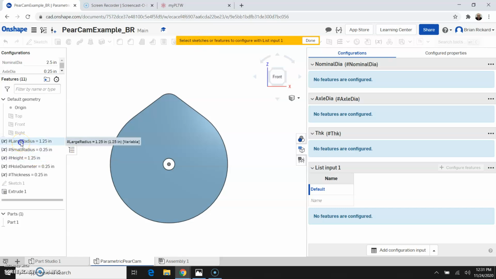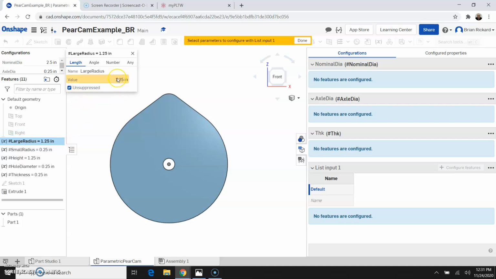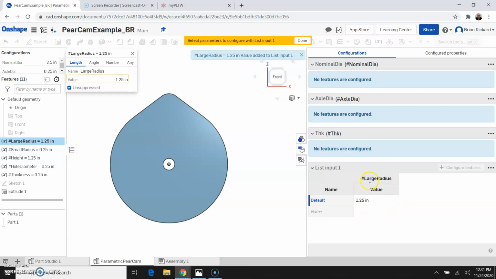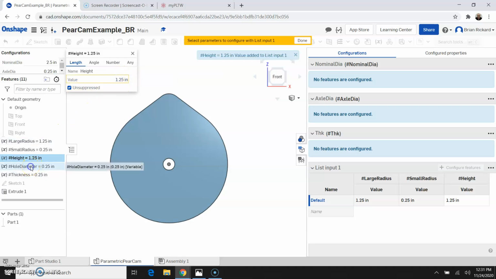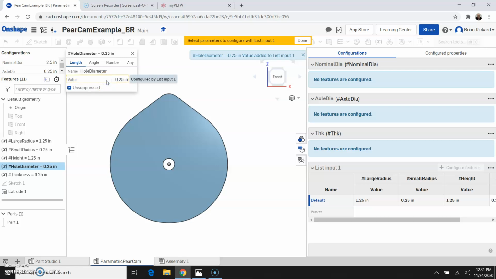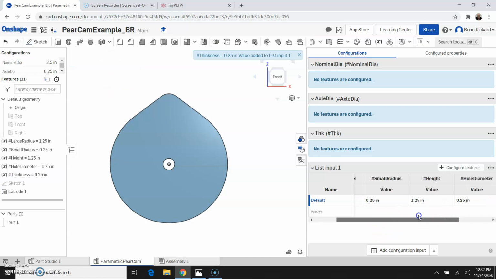I'm going to come over here to my variable and select a large radius. And when I do that, I'll click in the value. And notice that it gives large radius and it puts a value in for it right here. So I'll do the same thing. I'll click small radius and click on the value, and it adds it to my list. And so we'll do that for all of these variables that we've defined over in our features menu. And you can see that all of those have been added now.